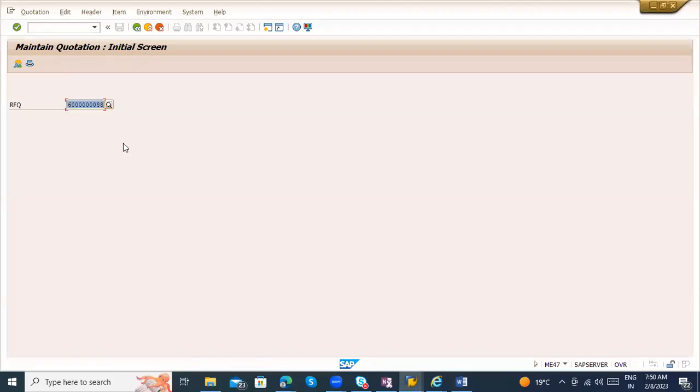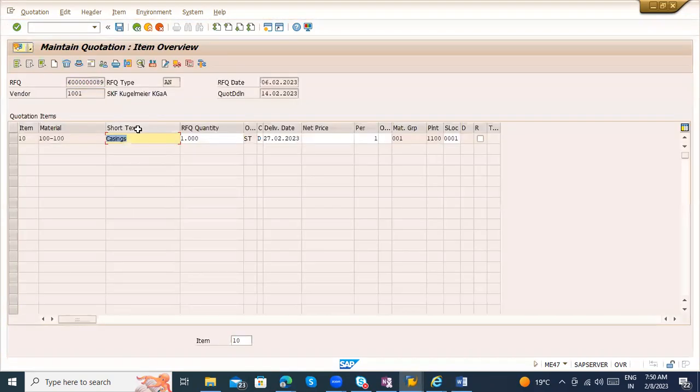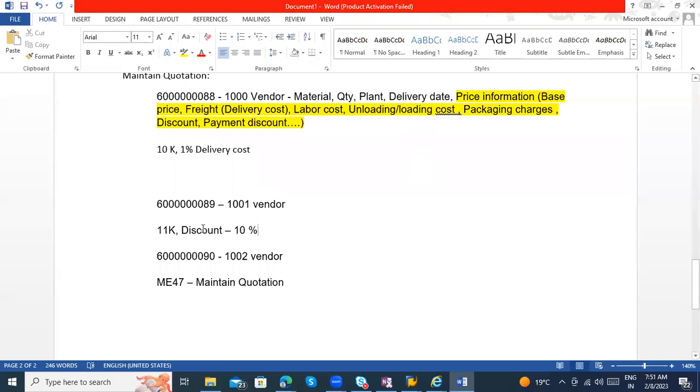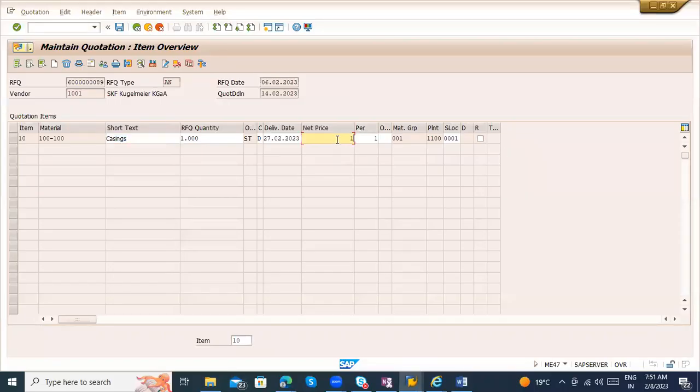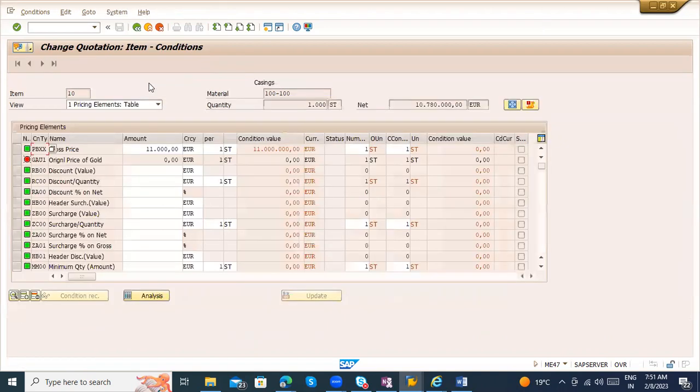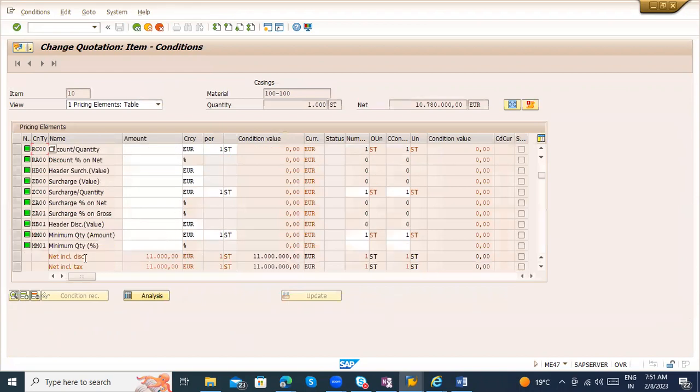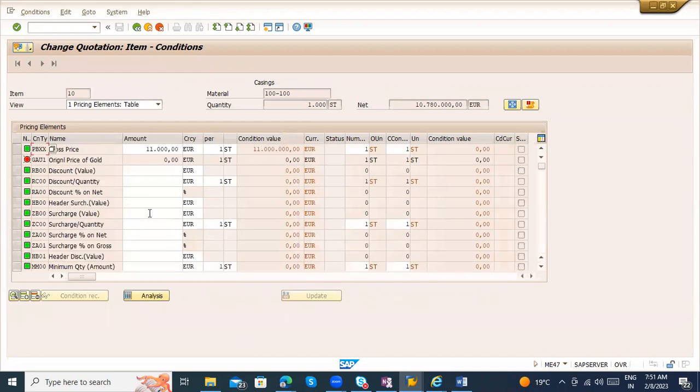So let's go to the next vendor, 89. Enter, and the price will be 11,000 here. So I'm entering 11,000 here. Then go to conditions here and enter the discount charge on it. So where is my discount here?